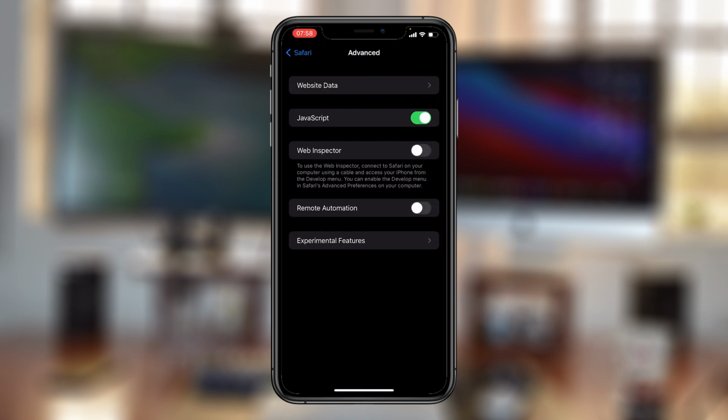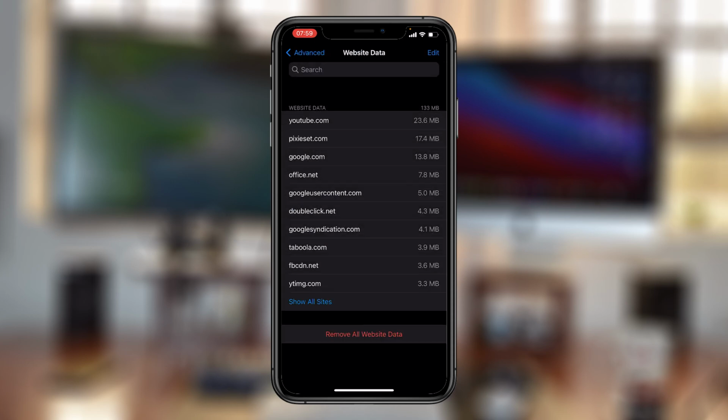And then here, you should see Website Data. So tap on that. And you should see all the website data on Safari on your iPhone. And it even breaks it down so you can see what data each website has on your Safari browser. And also the total up there.